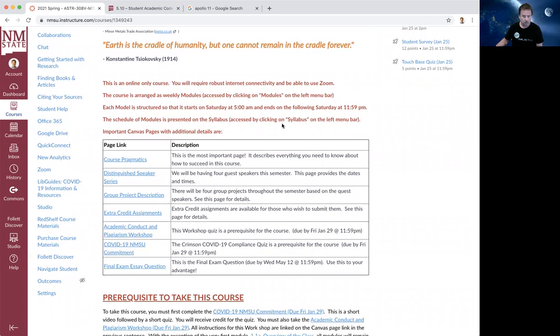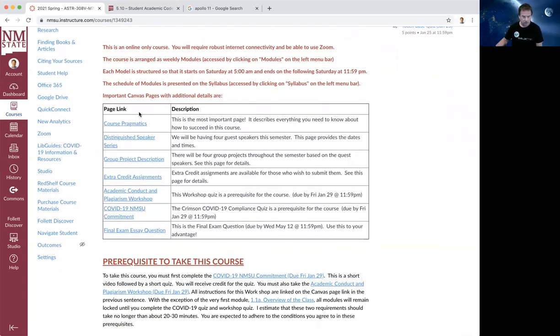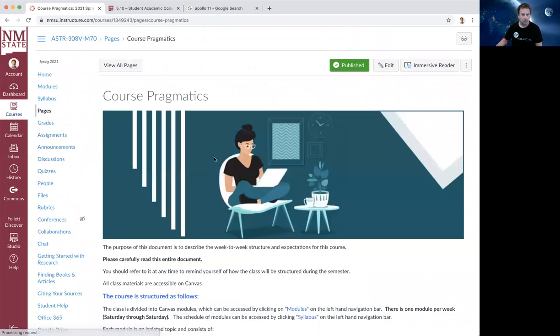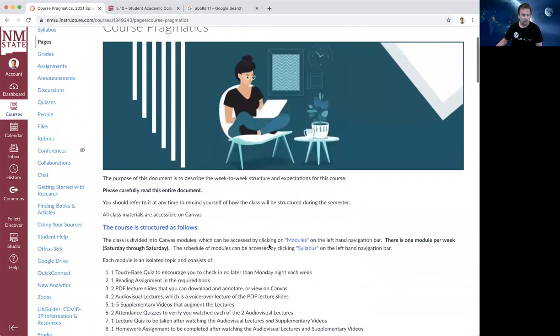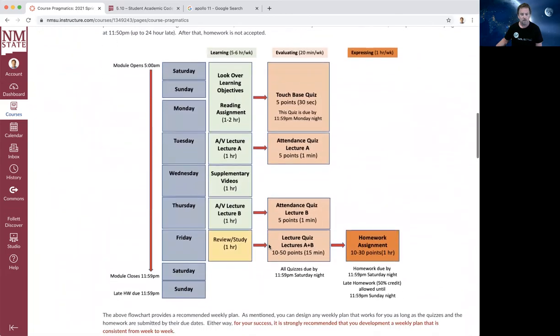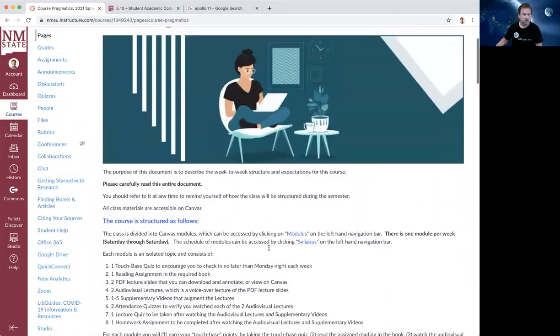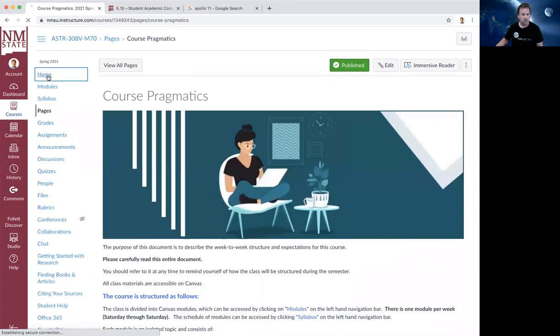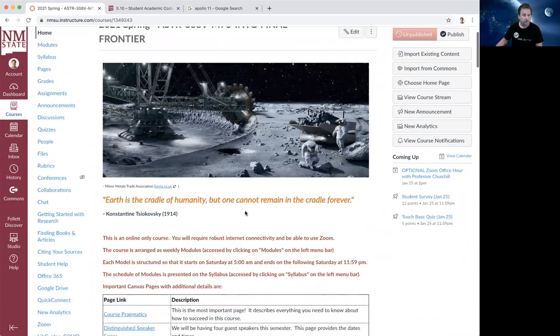These modules I'm going to go through in a minute are on the syllabus, which we'll click on, but I just want to show you this table here. This table links to various pages, for example, the course Pragmatics, which I'll go through toward the end of the video. This is a lineup of all the things that you have to do, how you can set your time up to manage yourself for each module in the class. We'll go through that in a minute.